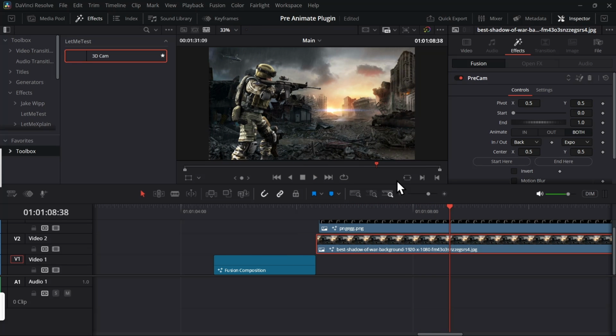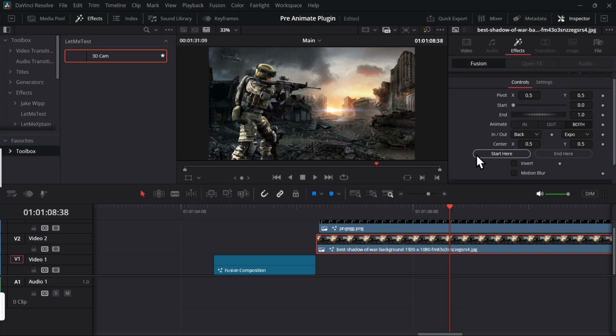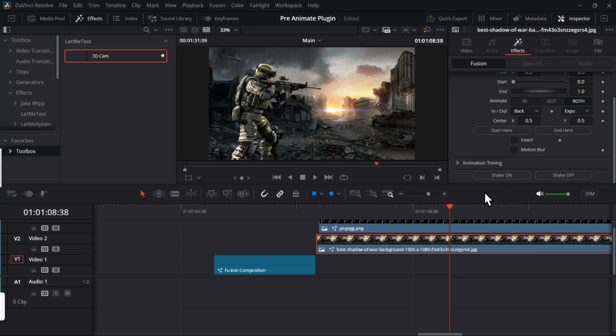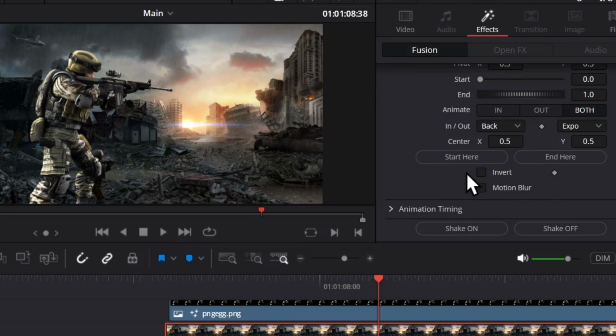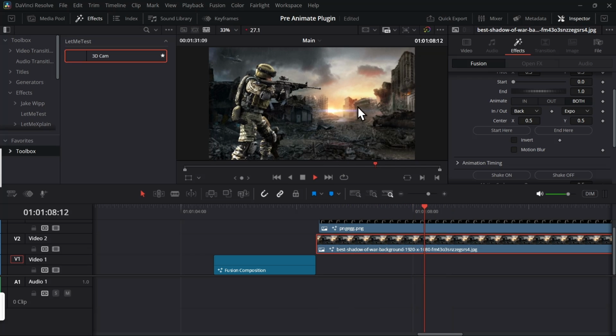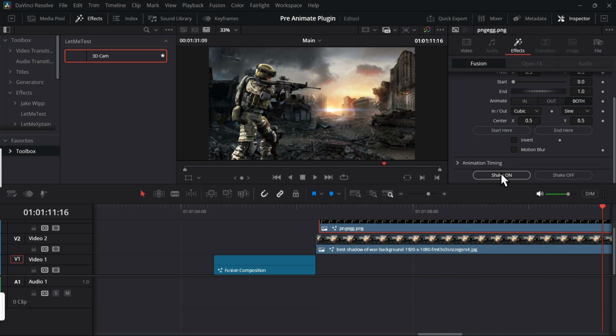Like this 3D parallax effect is so popular and it's so time consuming to make, but with this plugin you can just make it by just dragging and dropping it. And also if you scroll down, you get all the invert motion blur options. You also get this shake on and shake off option, which is specially made for this effect, which has very subtle shake. Like you can see, this is very subtle.